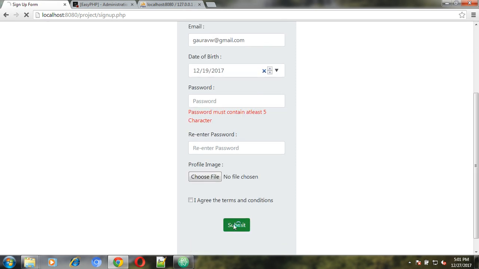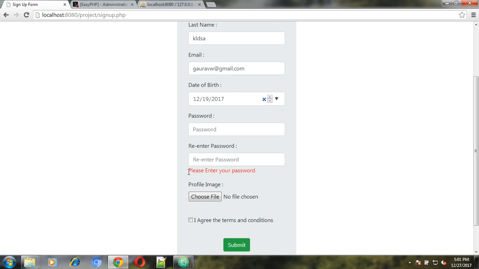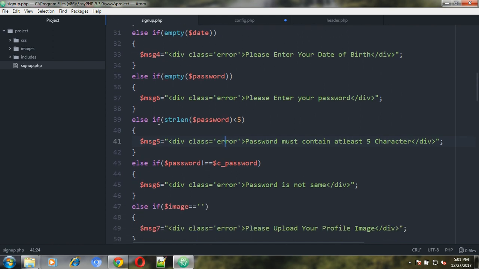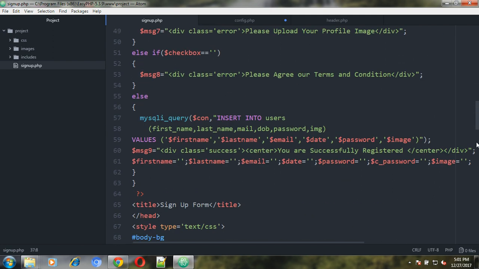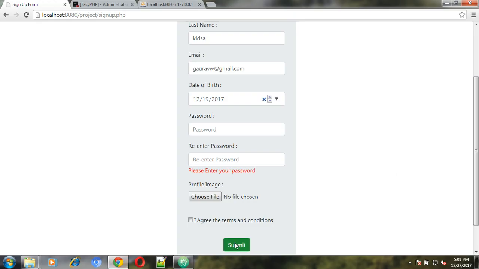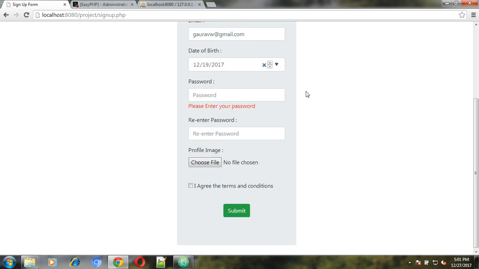Now you click on submit. Now see the error message. Please enter your password. It's showing here. Why is it showing here? Because we have used the sixth message. Okay, the fifth message. Message 5. Okay, now everything is working. Now click on submit. Please enter your password. Everything is now working fine.